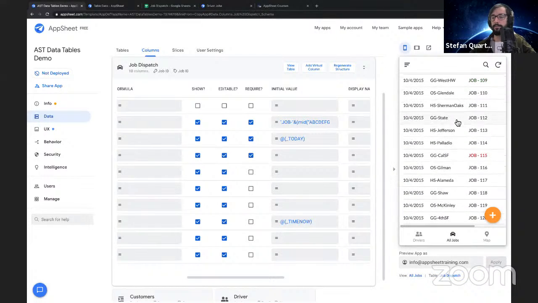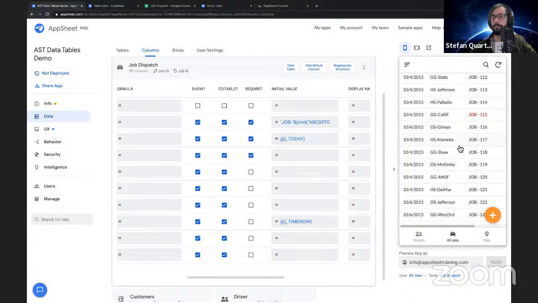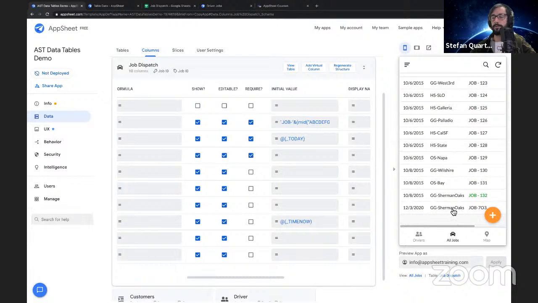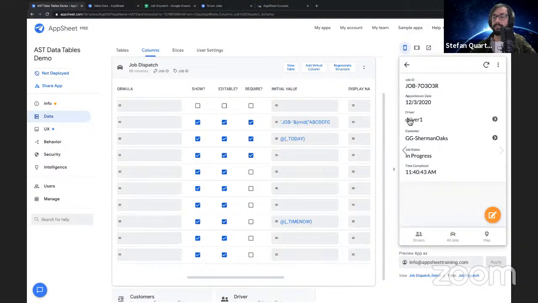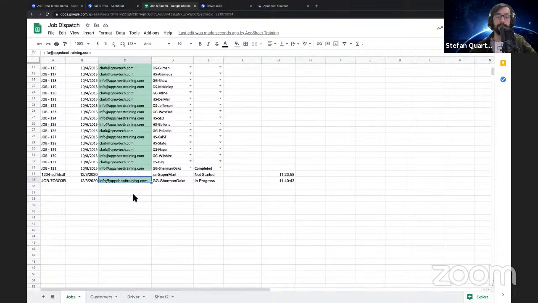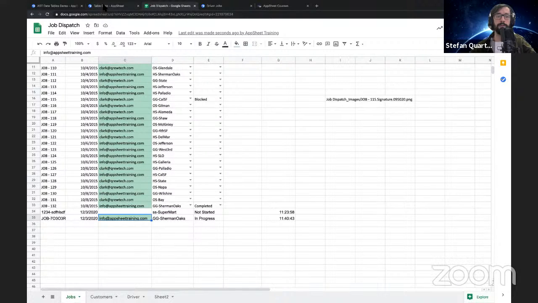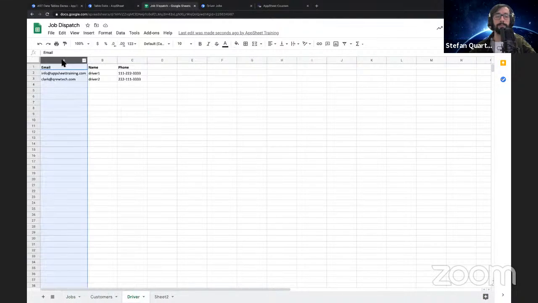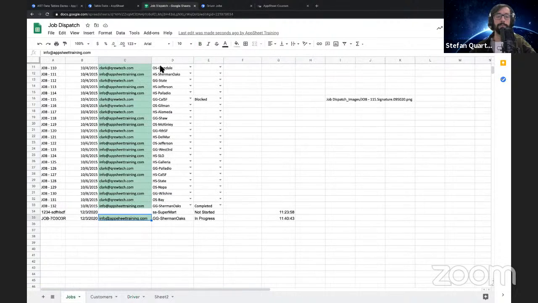wherever that went, Sherman Oaks, this guy, it says driver 1, but in the spreadsheet, we'll look down, it has info@appsheettraining.com in the column value. That's because this is the key value and our column is set to reference, and the key column of the driver table is an email.